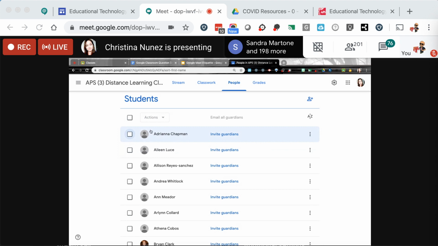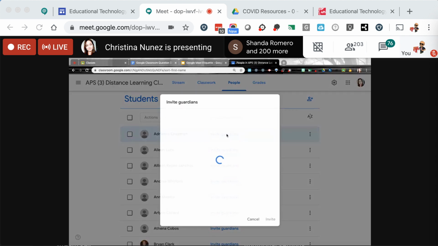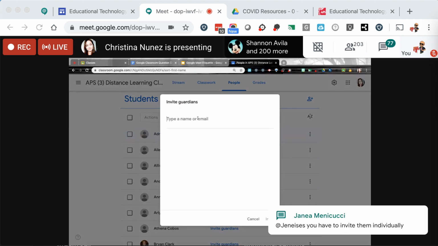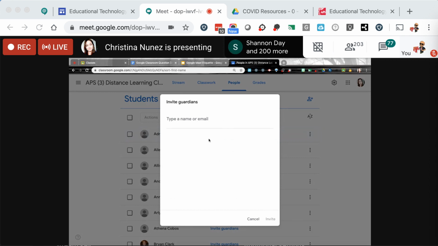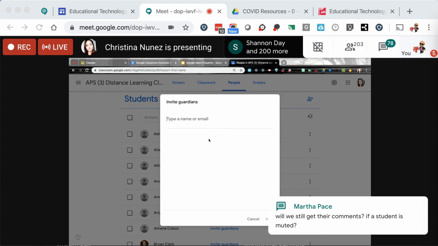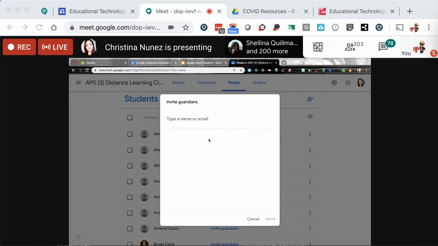Next to the student's name is going to be Invite Guardians. So once again, it's going to pull up that screen to add in an email, but this is how you invite guardians to your Google Classroom. They do not need to have a Gmail account to get invited. The only thing that Invite Guardians does is it generates a guardian summary at the end of the week. And I'll show you an example of what that looks like.